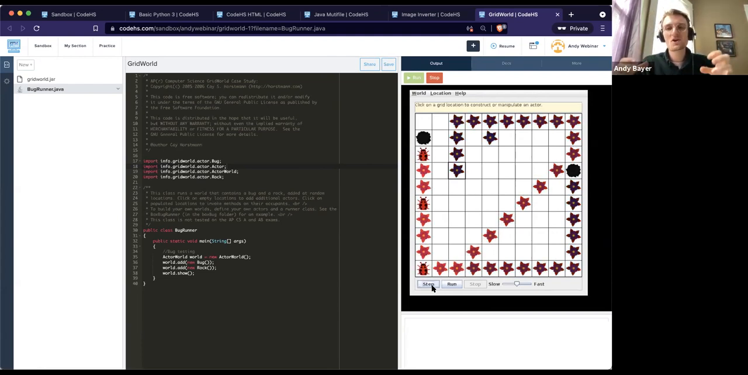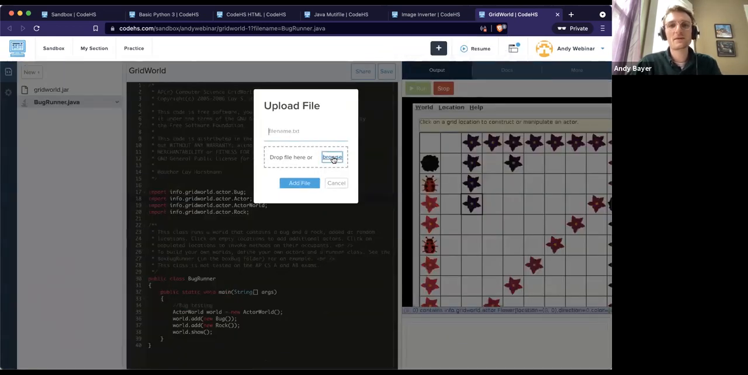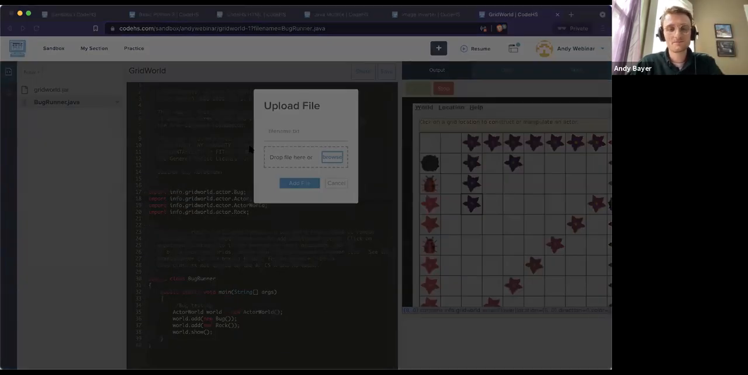But what this is showing is that you can use existing curriculum that other people have made, just upload those files into the CodeHS IDE, and you can hit the ground running. You can immediately start using something as complicated as Grid World. So again, just to confirm that we all saw what just happened, I clicked New, clicked Upload, and then browsed my computer for a jar file.